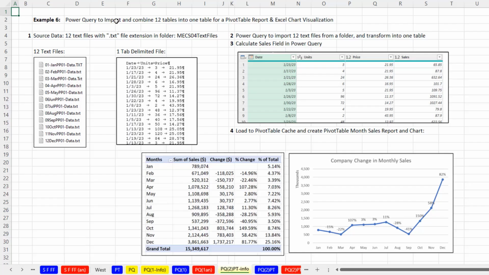Power Query has no problem importing all these text files, combining them into a single table, calculating sales. Then we load it directly to the pivot table cache, and the pivot table is suited perfectly for these types of calculations. And then we plot it with an Excel chart. Not only that, but if we start with 9 months of data and create our solution, all we have to do is drop whatever new monthly files we have into the folder and click refresh, and everything will update.